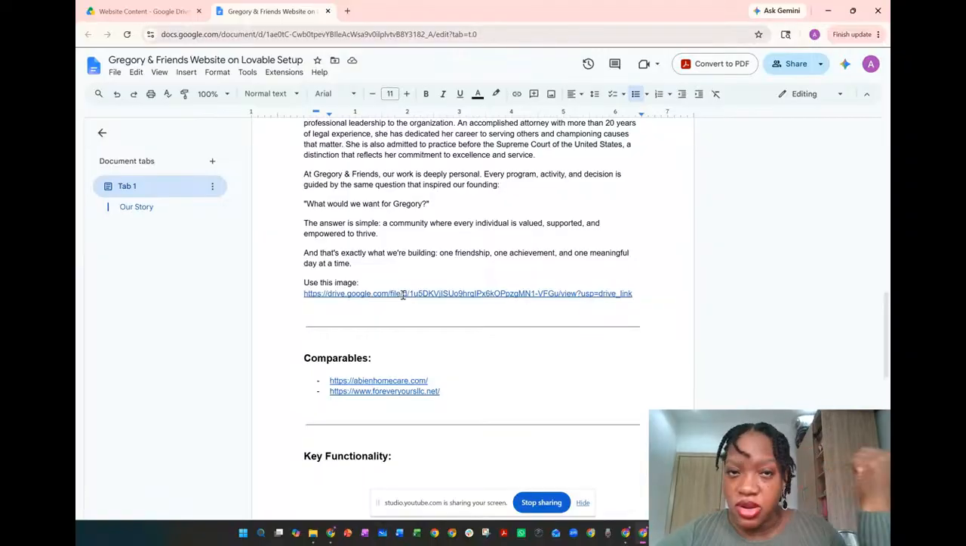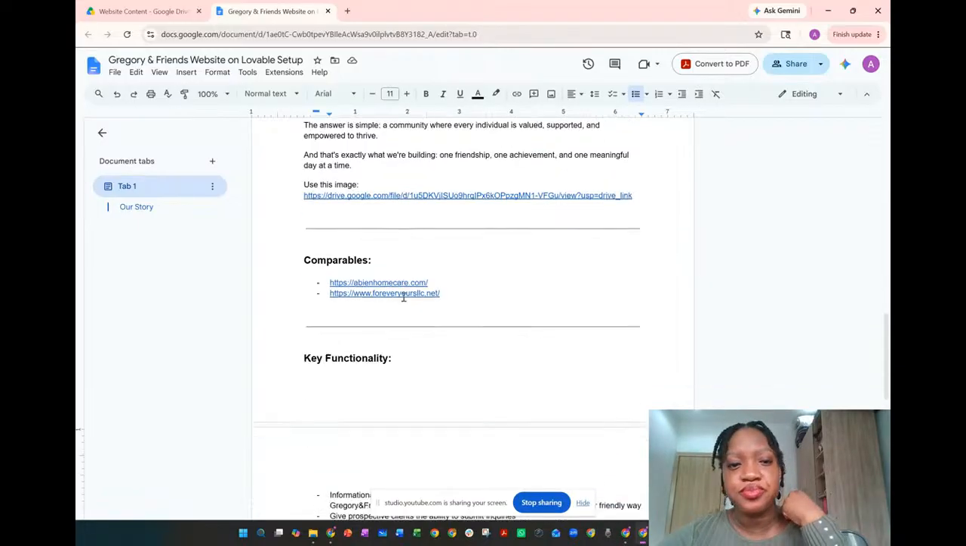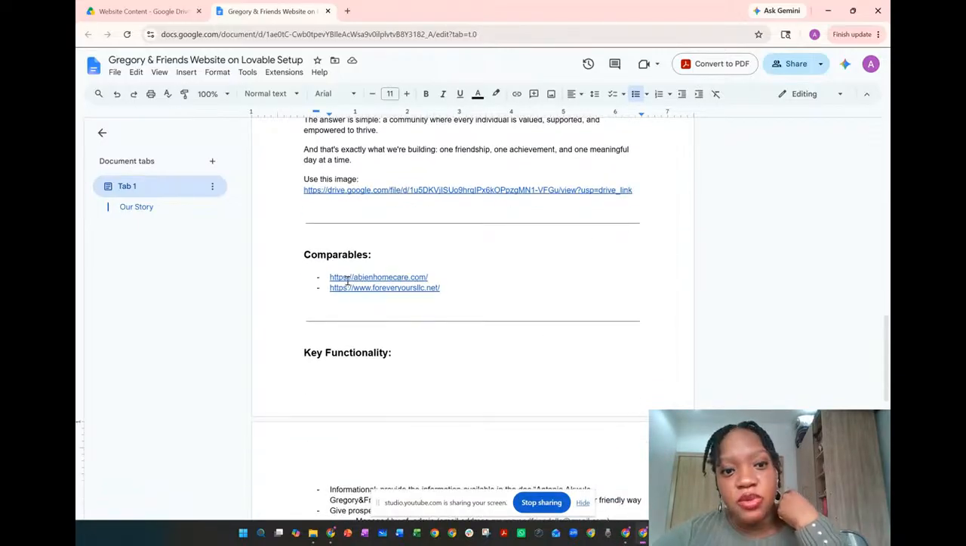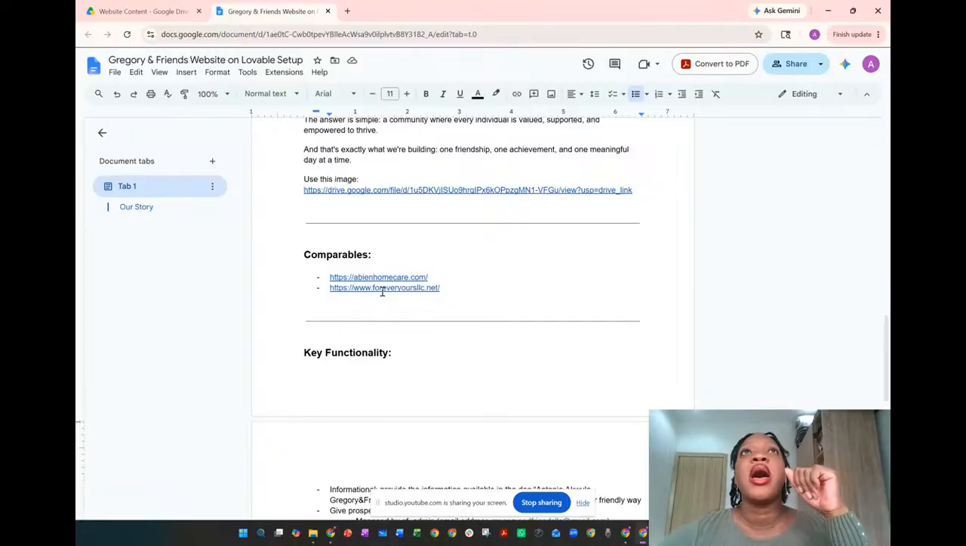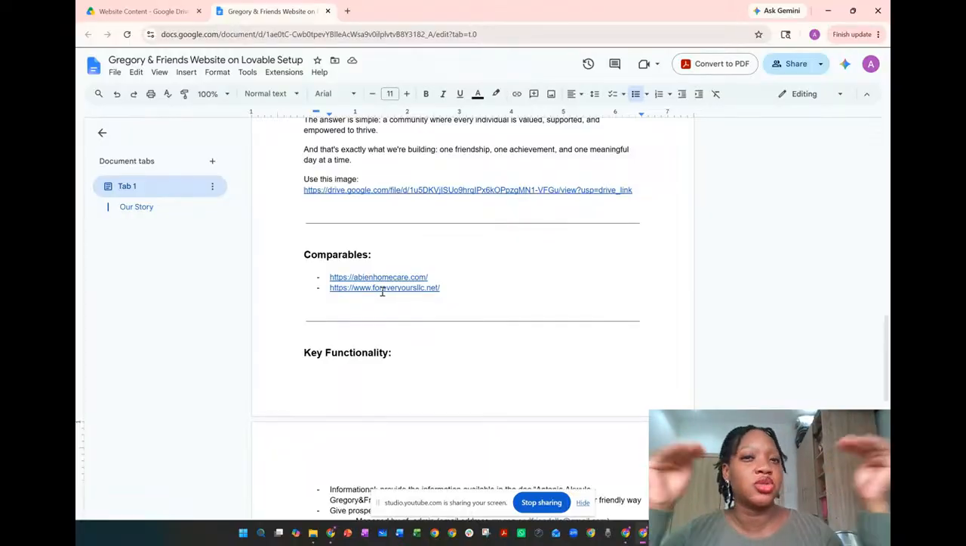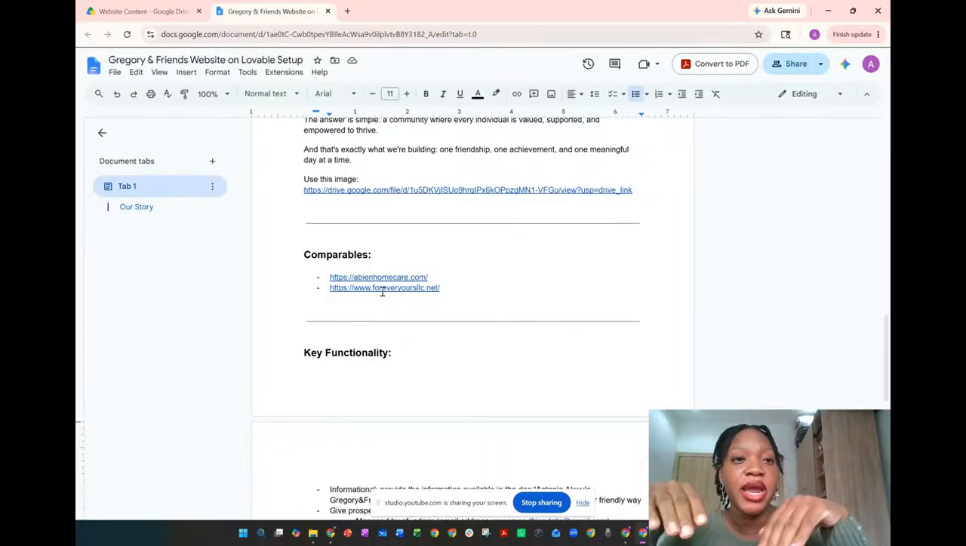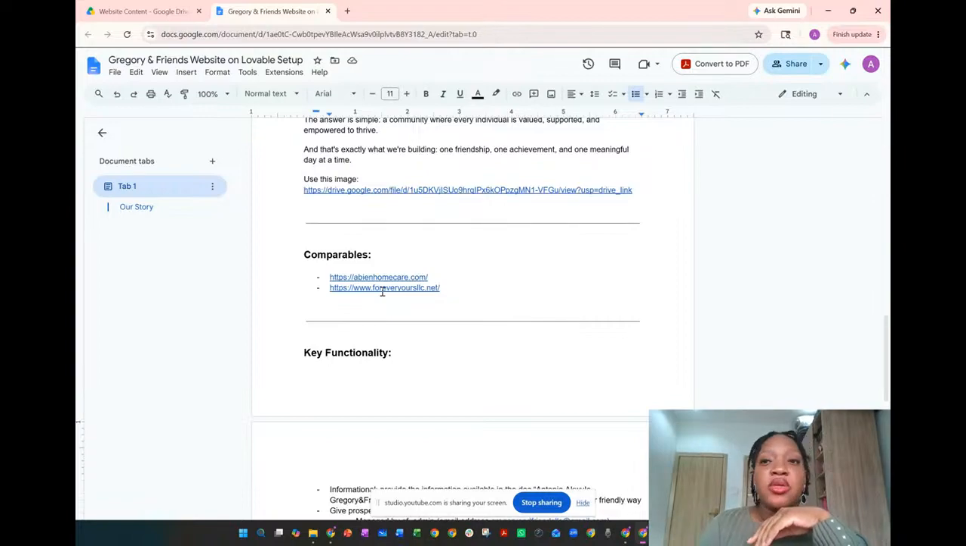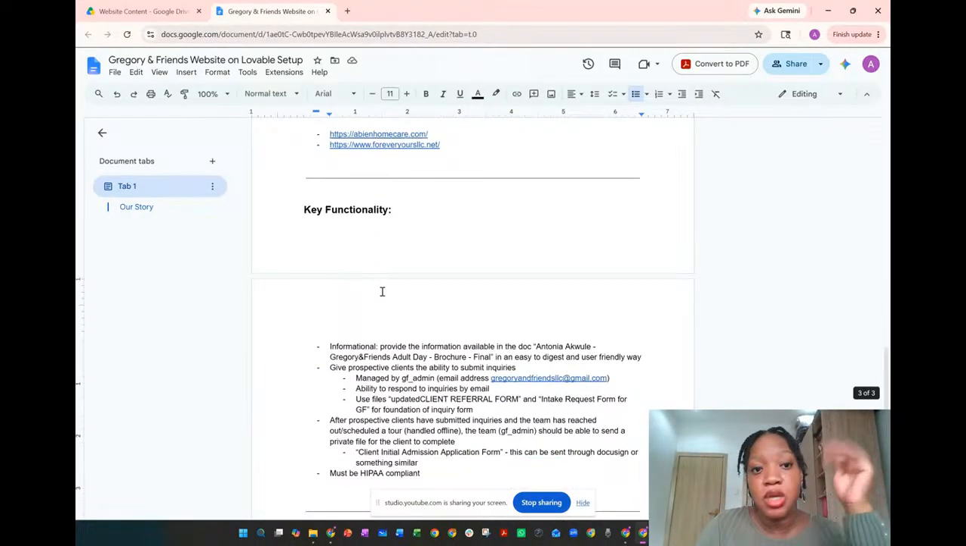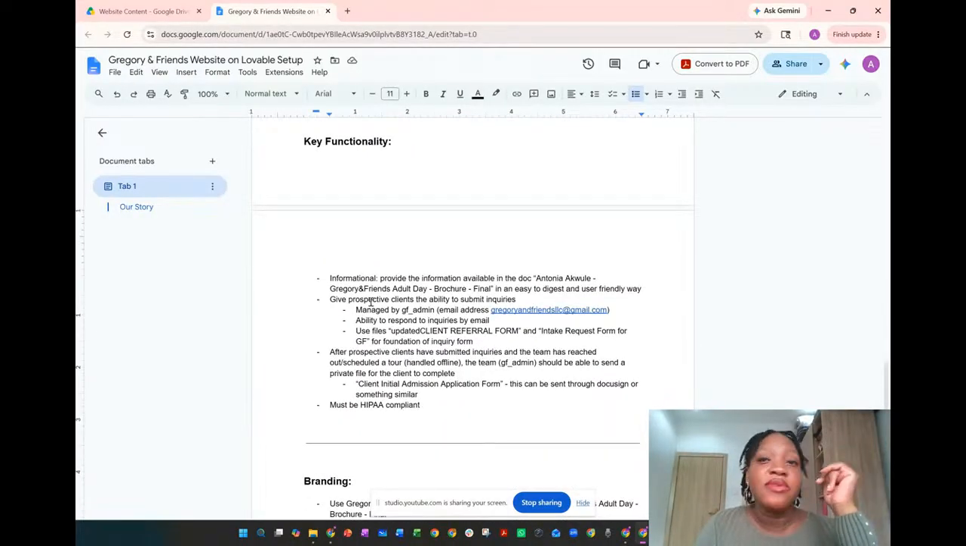And then the gallery feature that I mentioned earlier that ChatGPT reminded me of, I picked a few more to put into the gallery. I wanted to provide comparables, so other organizations that are doing similar things in the Northern Virginia area, just so that Lovable had a couple of verified organizations to be able to compare to. And then I wrote down some key functionality.